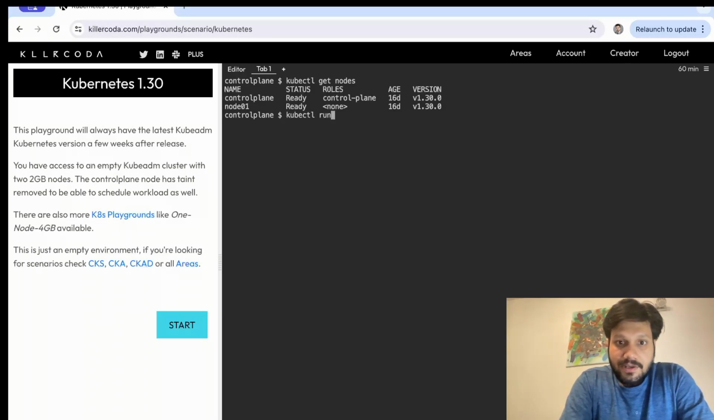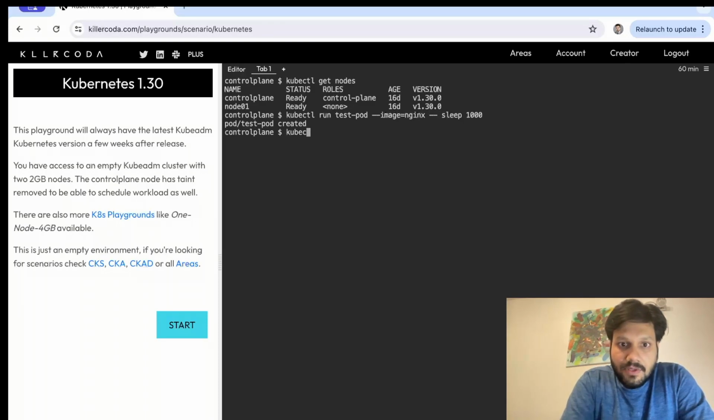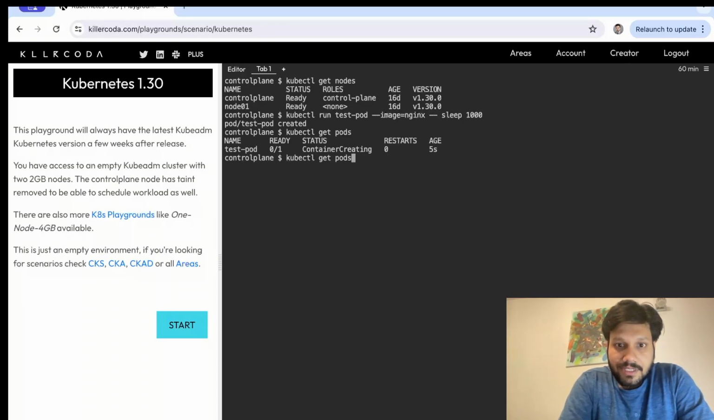kubectl run, and the name of the pod we are going to give as test pod, and the image we are going to pass as nginx. And let's see, this pod would run for 1000. As we can see here, a pod gets created. kubectl get pods. It's in creating, let's watch. Okay, now the pod is created. kubectl get pods.